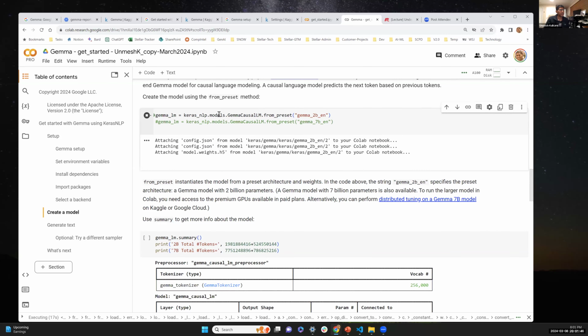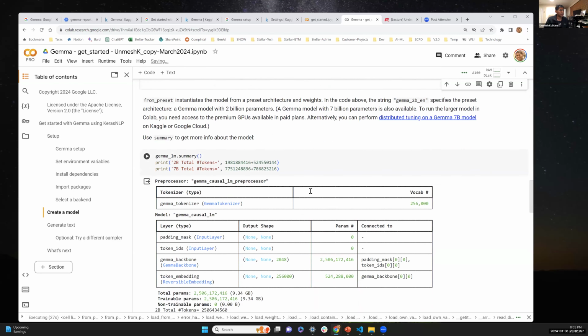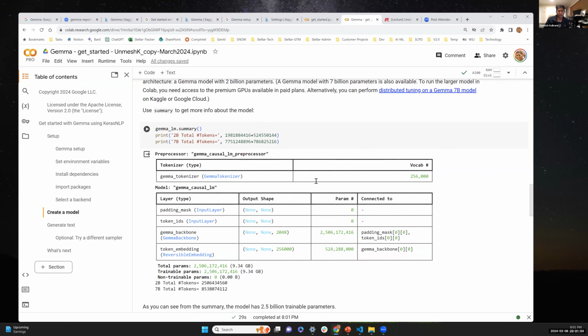So this is the step where it's actually going to download everything, and that takes typically a minute or two, depending on how fast Colab is working. I will let it download, but here is something interesting. I've run this already, so the outcome is here. But you can download the Gemma LM, and you can run this simple method called summary, right?